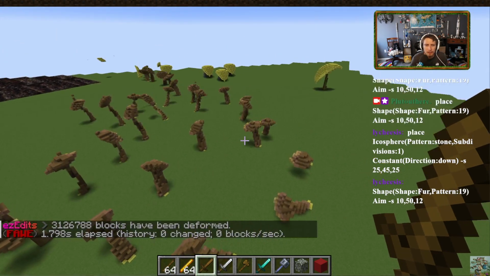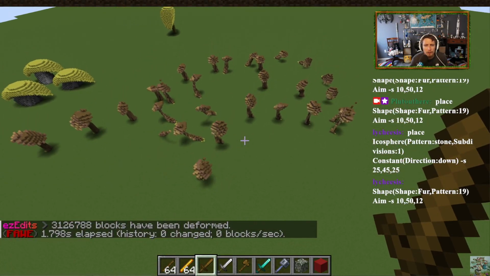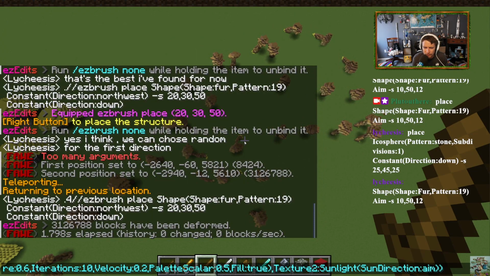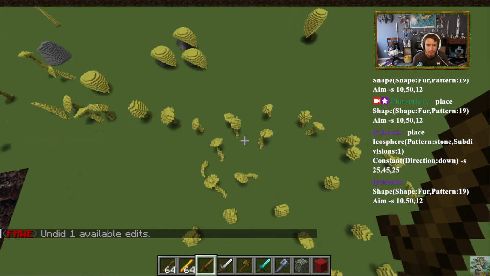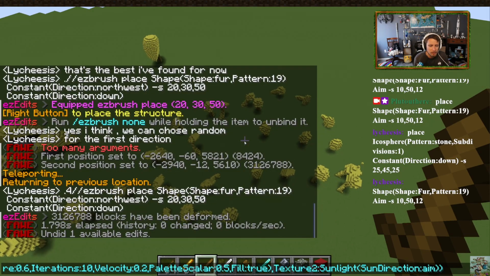Is this gonna work? Well, it worked, but it's not exactly... Wait, was it doing aim? Yes, it was doing aim. Okay, let's try that again. Looking more, let's kind of look in this-ish direction.